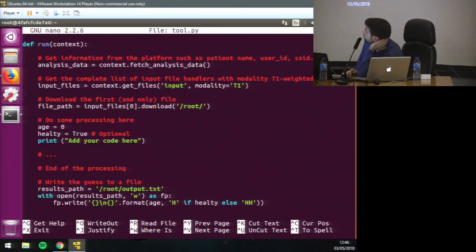And this Python script is the one that, when you launch an analysis and it's executed on our machines, communicates with the platform and gets the data, which is the first lines. So from the list of input files, you get the one that is a T1, and then you download it to a root folder.